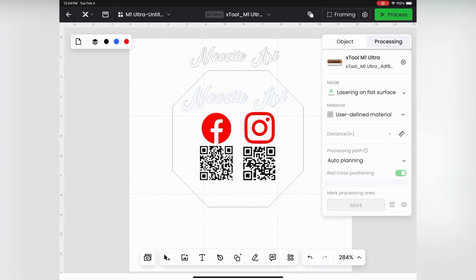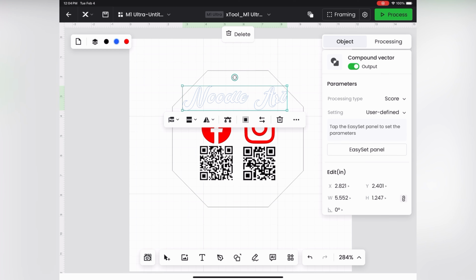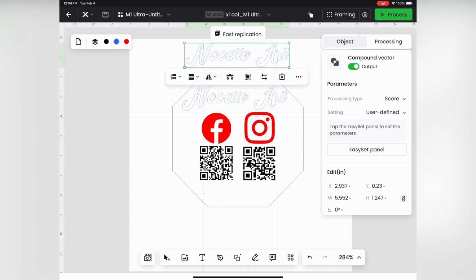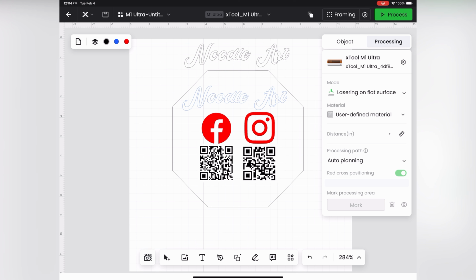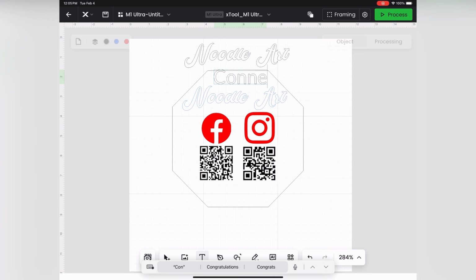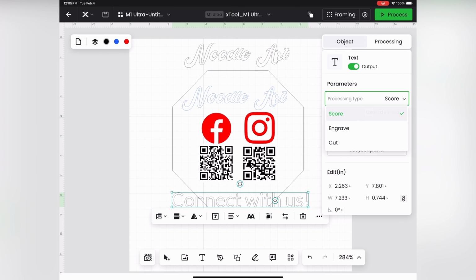Once you've got the objects to the right size, don't forget to make a duplication of the name so that they're both the same size, so when you go to place them on top of each other, they line up seamlessly. Lastly, I'm going to just type Connect with Us and put this at the bottom.